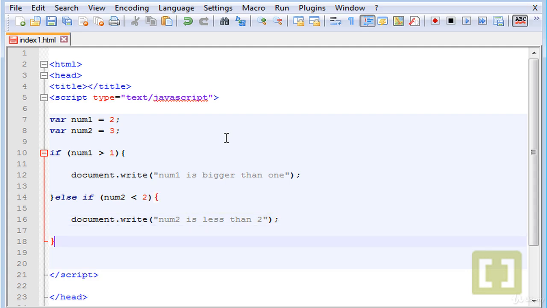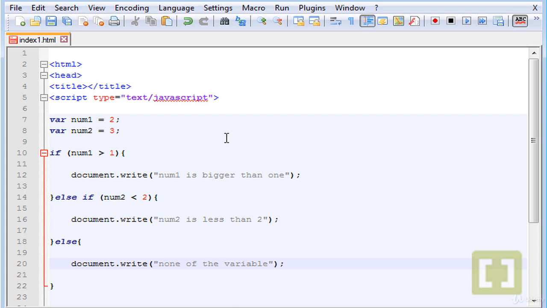And at the end you can type else. In here, let's type document.write parenthesis, and inside the parenthesis let's type "none of the variables match with the condition." Okay, so let's save this.